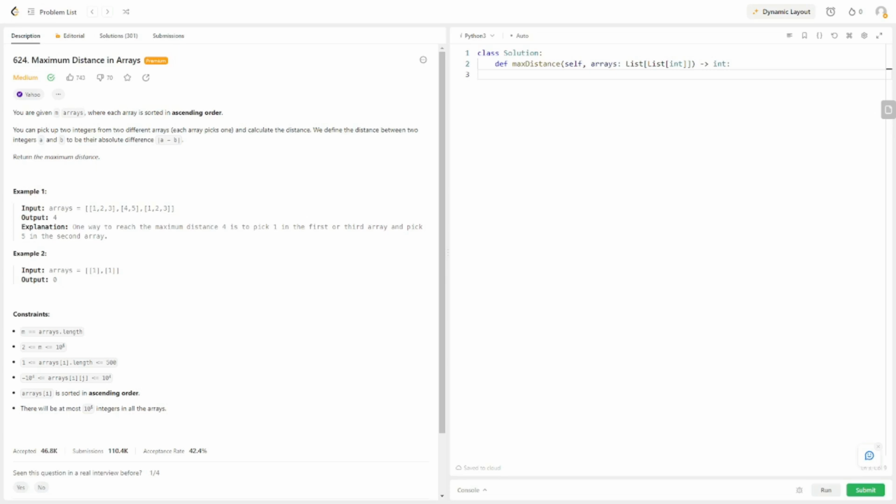You're given m arrays, where each array is sorted in ascending order. You can pick two integers from two different arrays, one from each array, and calculate the distance. We define the distance between two integers a and b to be their absolute difference, |a - b|. We need to return the maximum distance.